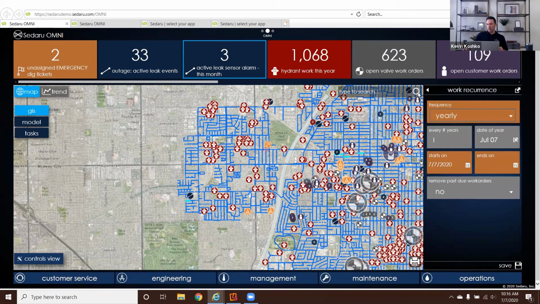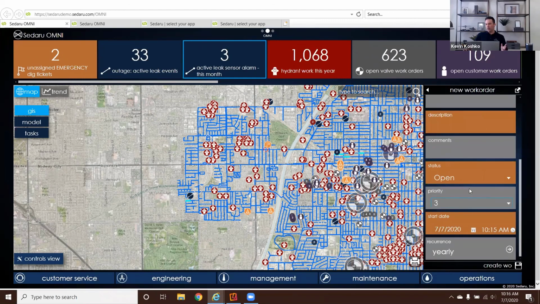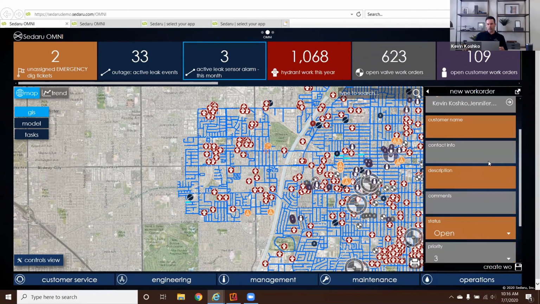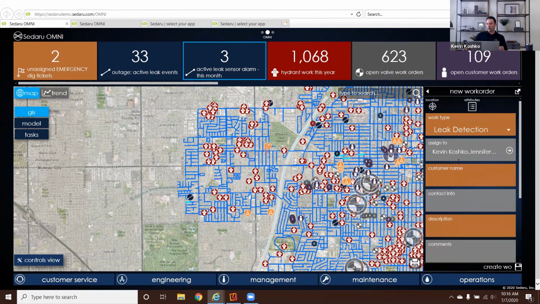Every 1 year, we'll start it on 7th of July. That starts today. And then we can choose an end date of that as well. And then this option allows us to make sure that work orders don't keep stacking up if we don't get to them. So basically hitting save there will now set my yearly work order recurrence for these leak detections on these pipes. So every year we can count on taking care of those.